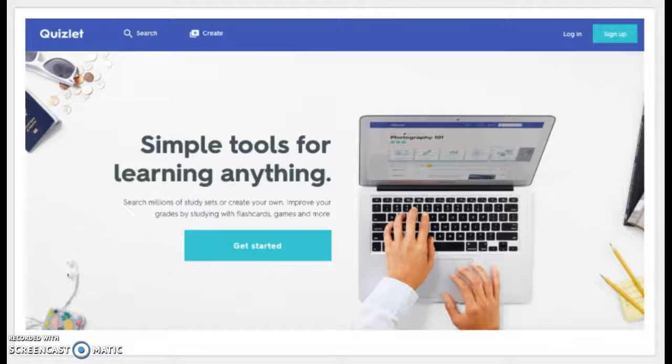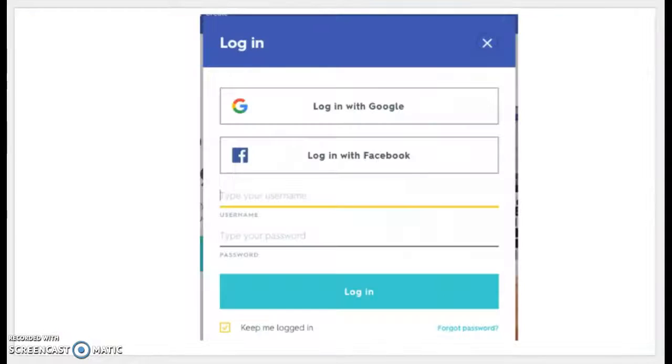So first thing you're going to do is go to Quizlet.com, or you just search Quizlet and it'll be one of the first things that pops up. You're going to go to this website. Then from there, you're going to want to click the login button up here in the upper right hand corner. It's going to take you to this screen, and I choose to log in through Google since we have a Google account with the school.